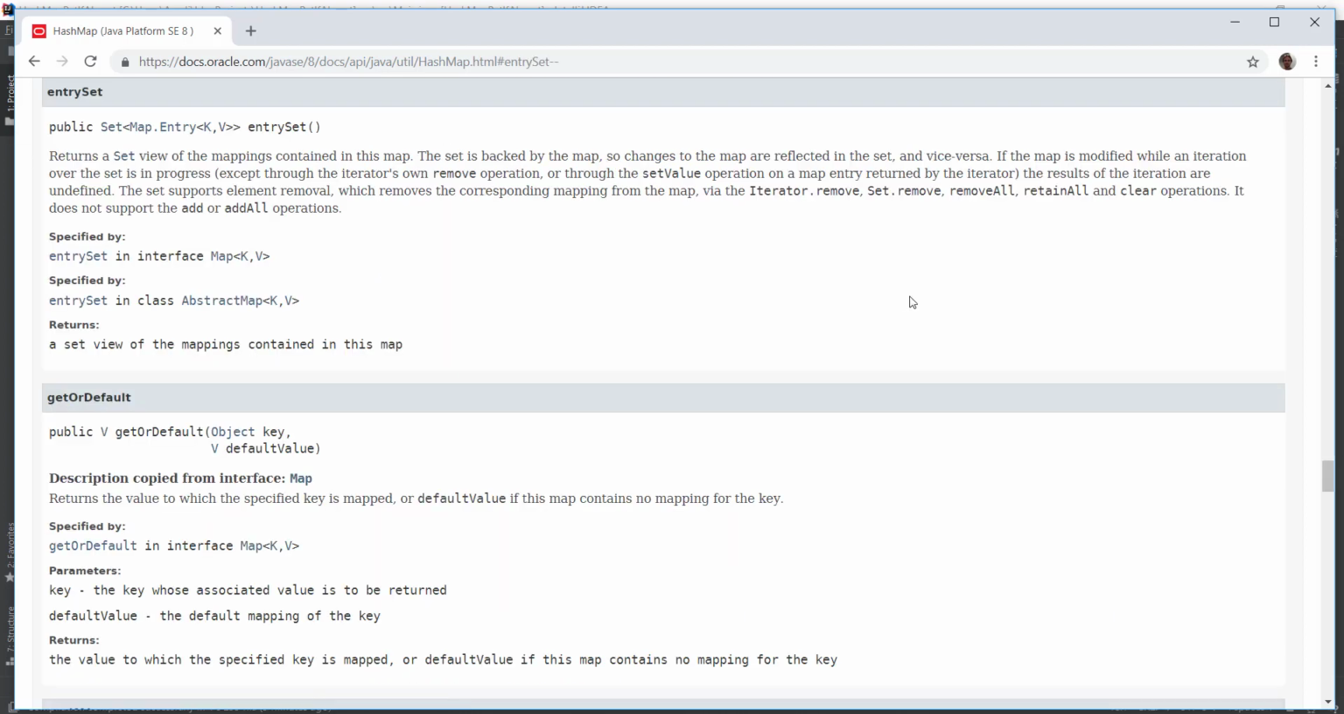If we click entrySet, it then gives us an English definition of what's exactly happening to it, identical to what you'd find in the code by digging in, but in a more user-friendly fashion. It also tells you what it will return and what it takes as its inputs.